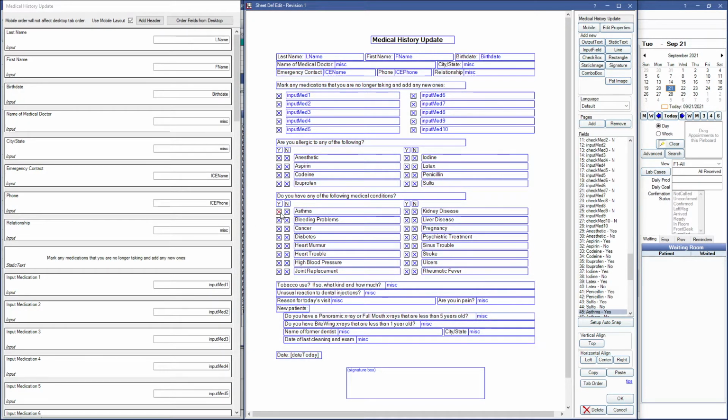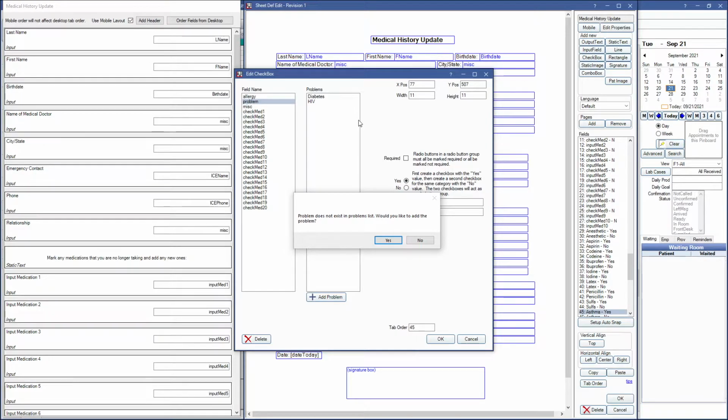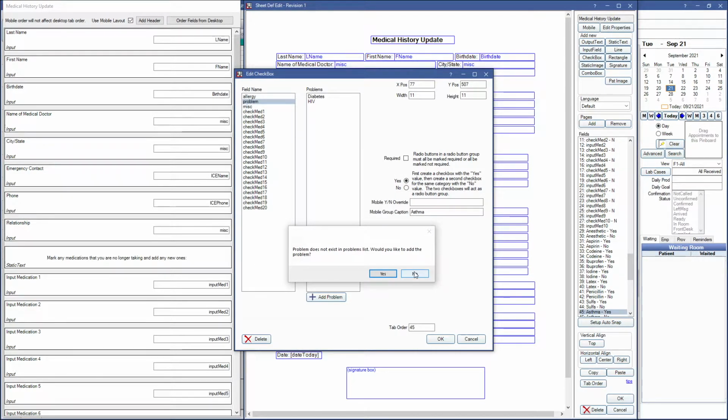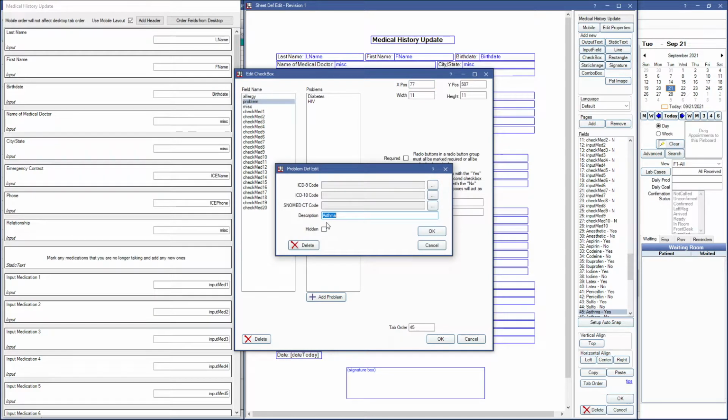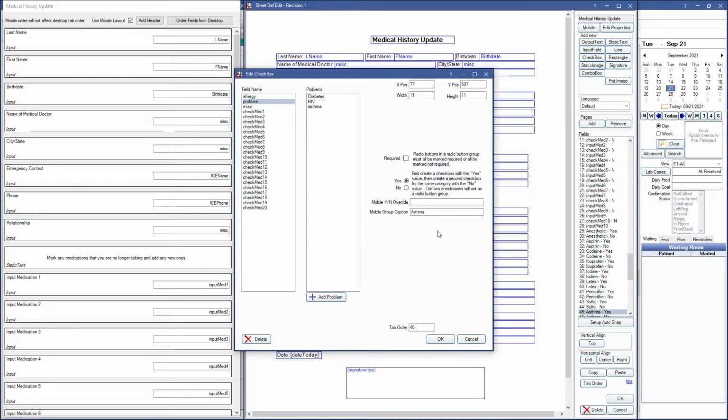Same thing goes with the medical problems. I don't have this particular problem in the list. It's for asthma. Let's say I did have asthma on the list, but I had a space at the end, or it's not capitalized. So let me do this here. I'll use this as an example. So I just added it into our database. And I'm just going to cancel out of here.